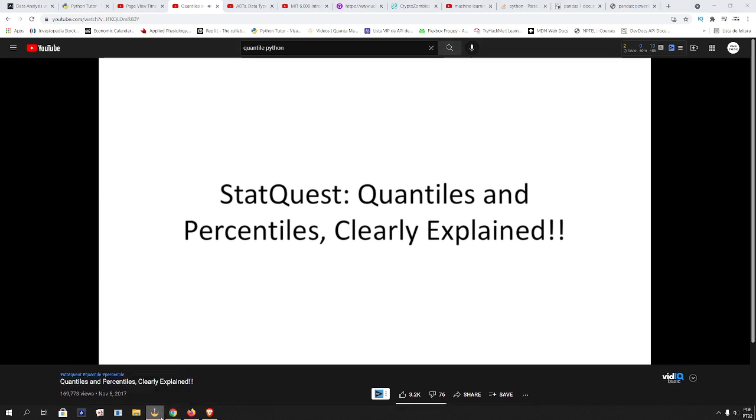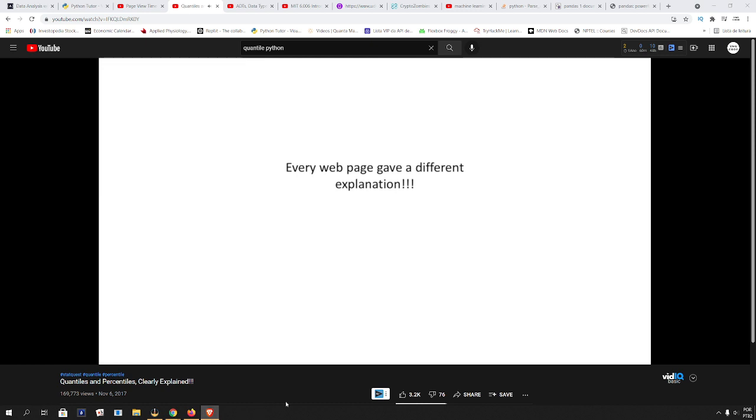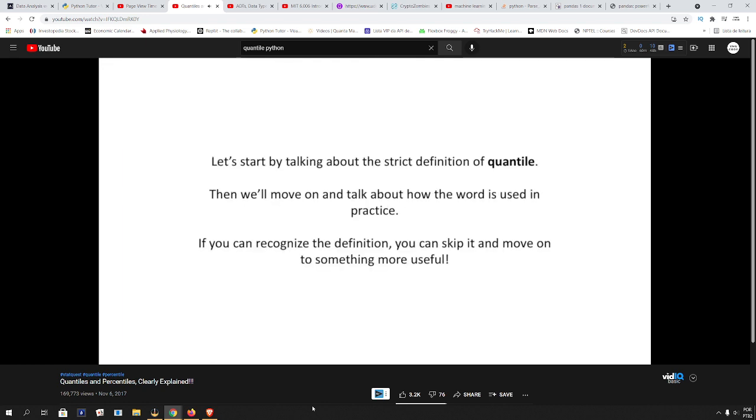I thought putting this StatQuest together was going to be super easy, but doing a little research sent me down a crazy rabbit hole. Pretty much every web page I looked at had a slightly different explanation. Part of the problem is that there's a difference between how the word quantile is defined and how quantiles are used in practice. The other problem is that there's a ton of different ways to calculate quantiles. The quantile function in R alone has 9 different methods. Let's start by talking about the strict definition of quantile, and then we'll move on and talk about how the word is used in practice.